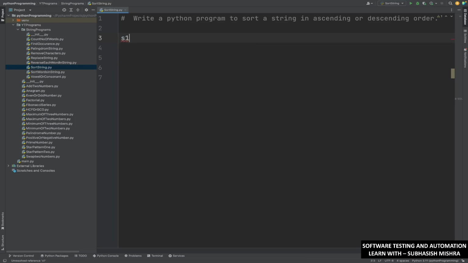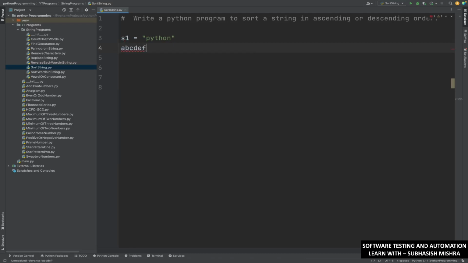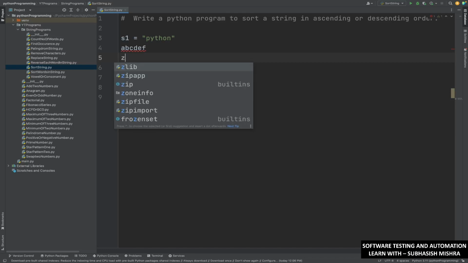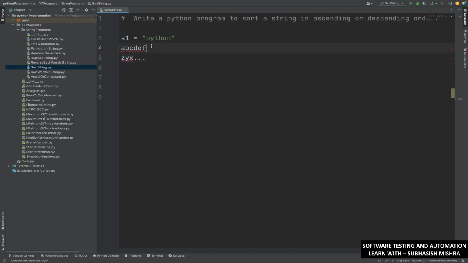For example, we have one string s1 is equal to, I'll say, Python. Okay, this is one string. I want to sort it in ascending order. If it is in ascending order, it means A should come first, then B, then C, D, E, F, like this. But if it is in descending order, then it will be like Z, Y, X, like this. So you know what ascending order is and what descending order is. First we will see how we can do it in ascending order, and then we will see how to do it in descending order.